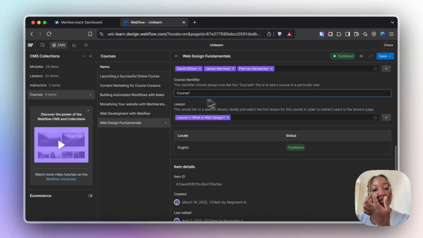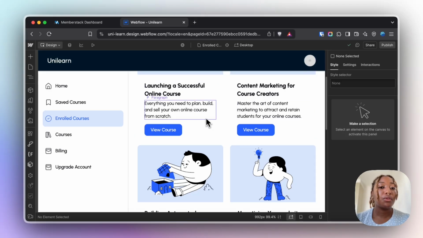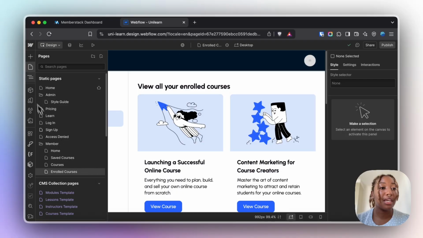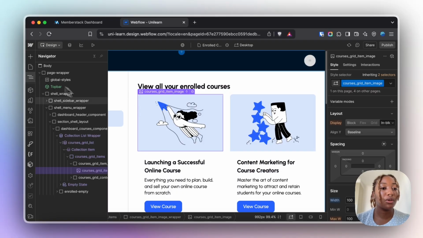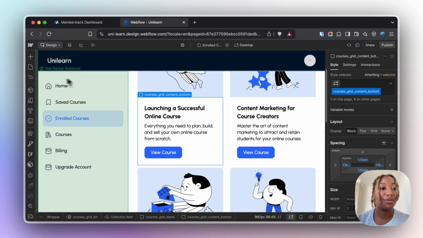Okay, and now for the lessons field. So the lessons field that we have over here ties back to a specific button on the site. And ideally, just select the first lesson of the course. And this is just to direct a user to the lessons page. What I mean by that is when a user has enrolled in a course, all their enrolled courses will show up on the enrolled courses page. And then when a user is enrolled into a course, they'll have one of these cards. These cards is a collection tying back to the course.